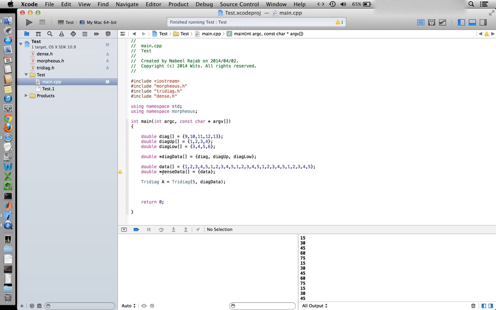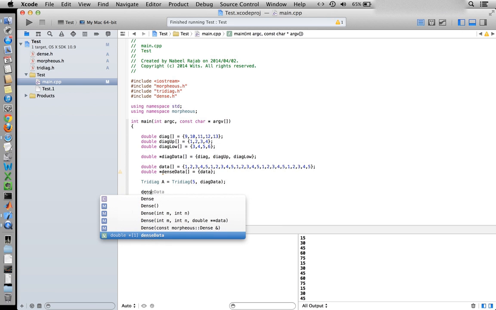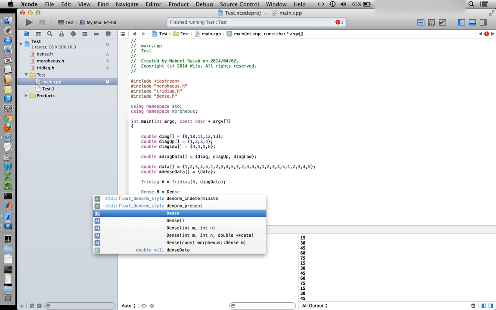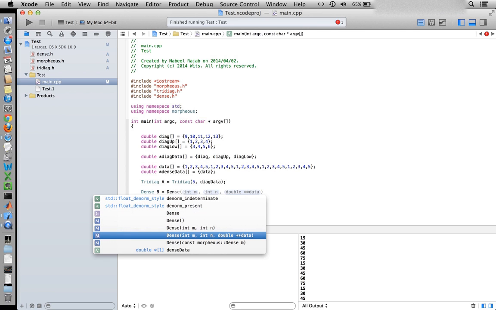So let's go ahead and finish the creation of all these objects. I'm going to finish it off with the dense matrix object that we've defined the data for just now, and we'll start calling methods afterwards and show you exactly how it works. So the dense object is very similar to the tridiag object, and we're specifying that we want to create an object of type dense, and I'm just going to call it object B. You can call it whatever you want really, and now I'm going to call the constructor.